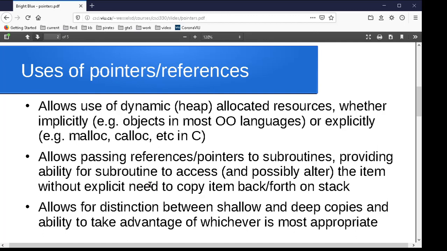It gives you a means for passing references or pointers to an item from one subroutine to another, so that you don't have to explicitly copy the entire item back and forth. If I want to pass an object to a function, then here's a reference to it. Just follow that link essentially, and you'll be able to access all of the data for it. It lets you avoid actually copying field by field or item by item everything that's inside whatever's being passed around.